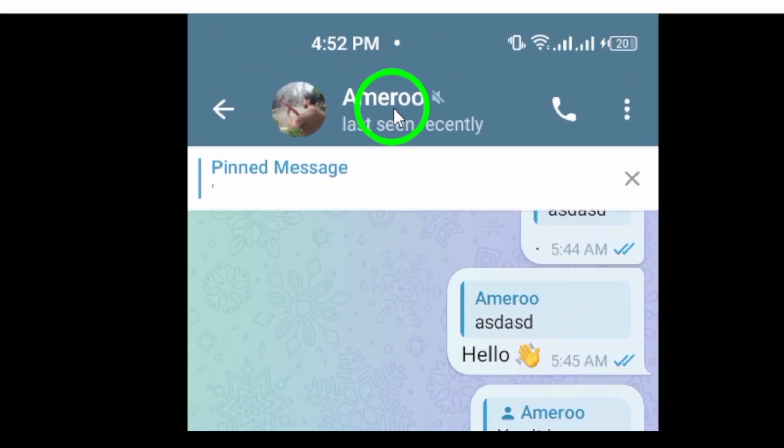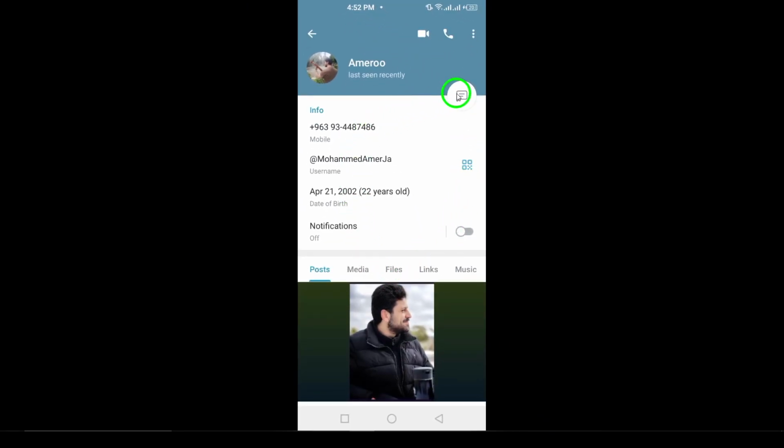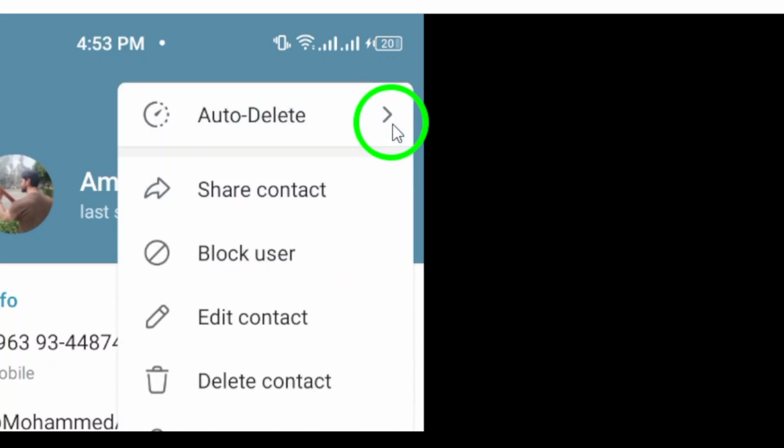Now, look at the top of the screen where you'll see the contact name. Tap on that name to access their profile. This will give you various options related to that contact. After tapping the contact name, shift your focus to the top right corner of the screen. There, you'll find three dots. These dots represent additional options, so go ahead and tap on them.